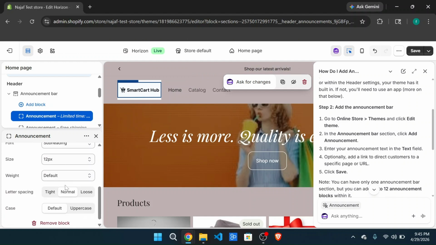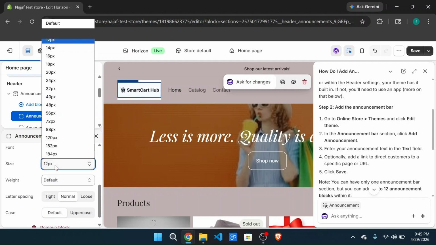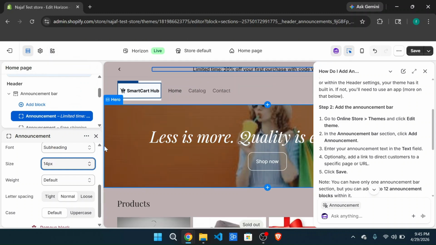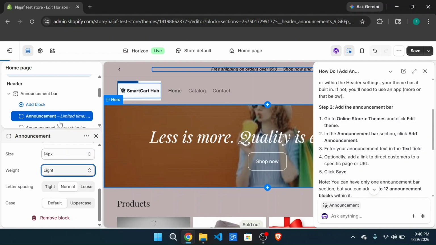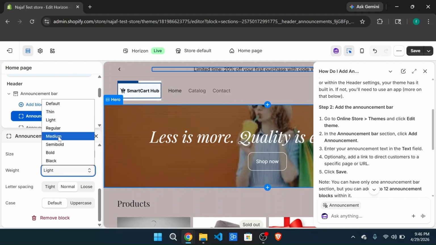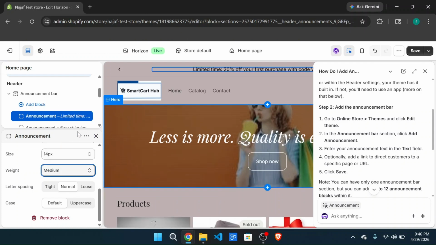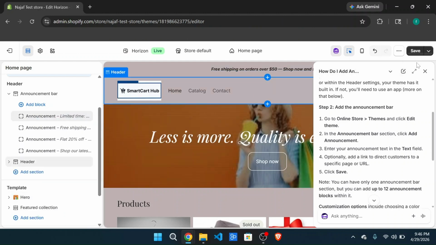So here we can set the size, font, weight, etc. I set to 14px. Then we can also set the weight. I set to lighter, or we can set to medium. So that's it. See the changes.